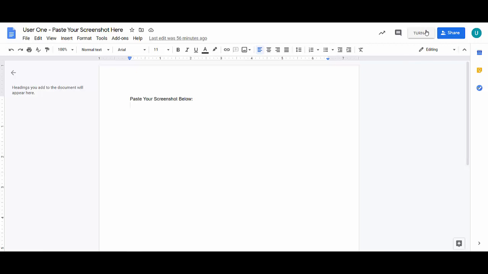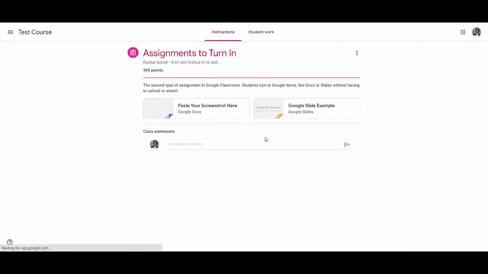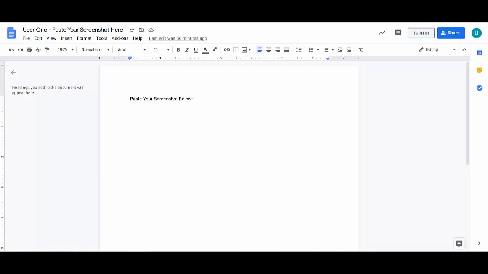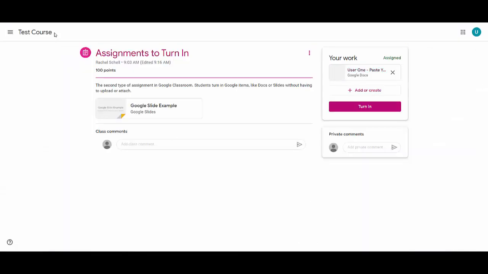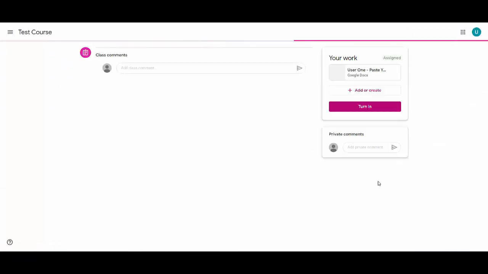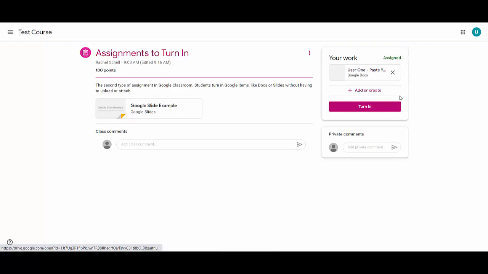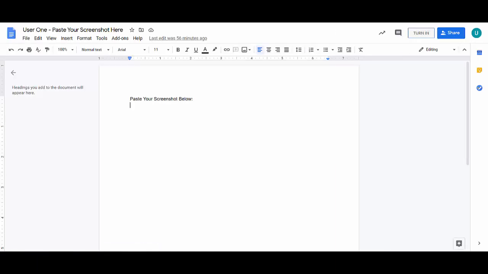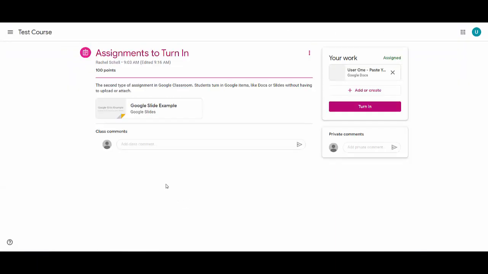And then the nice thing about a Google Doc is there is a Turn In button up here in the corner. And once you click that, it just automatically submits the assignment for you, and then that's all there is to it. So I can come back to here, and if I refresh this, we can see that the assignment has been turned in because I clicked the Turn In button here. And that's all you have to do with the turned in assignments.